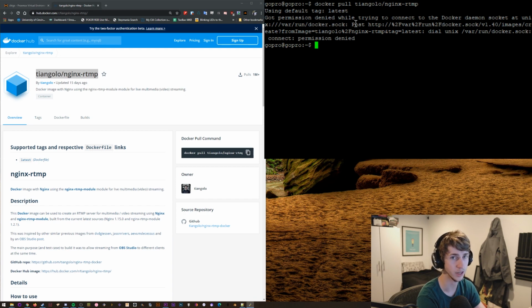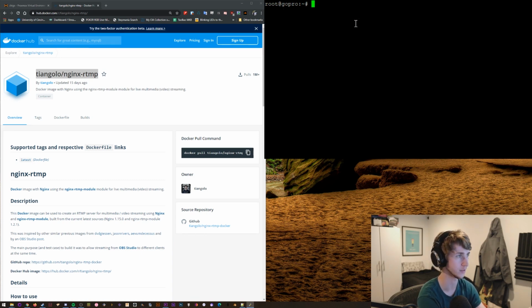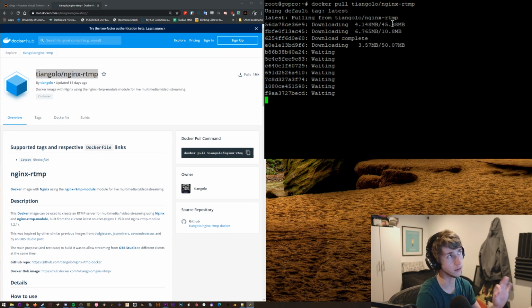Okay, so we're getting permission denied. First things first, you got to go ahead and get up to root. So we're going to do a sudo su dash. Basically, that elevates you to admin on the system. So now we are going to run the same command. Docker pull, copy the name, paste it in. It's going to download this package.